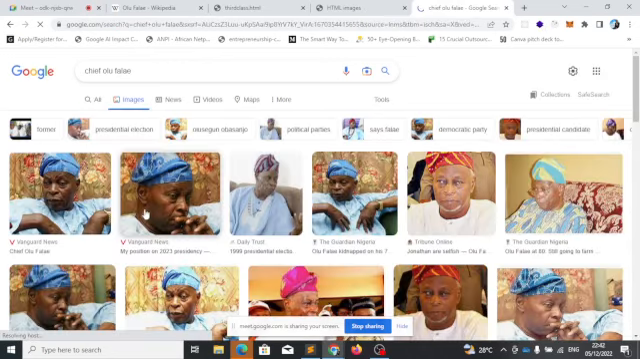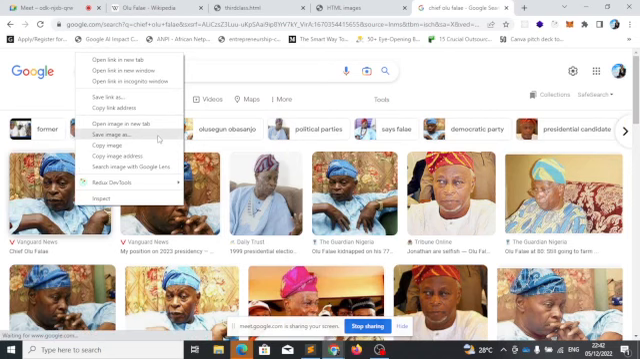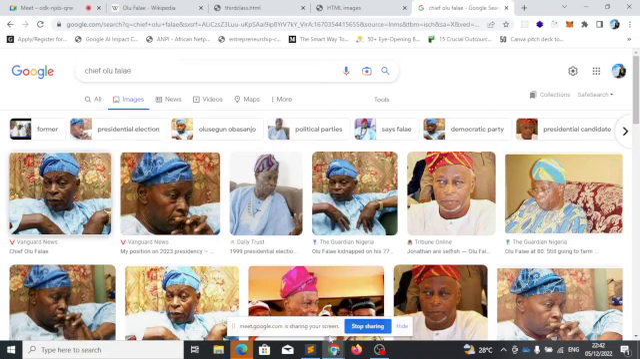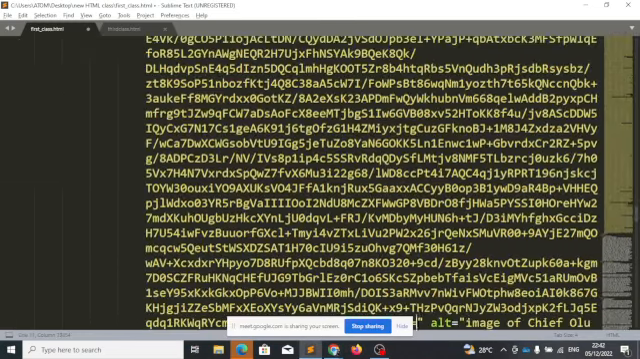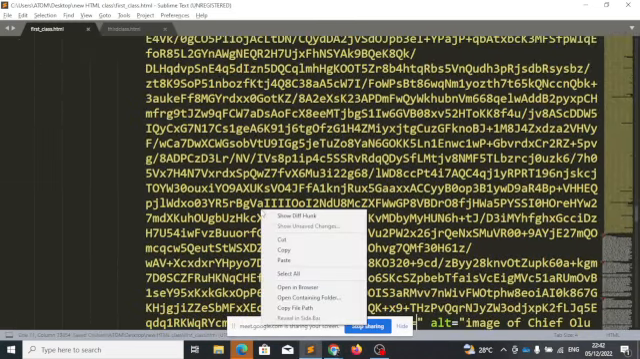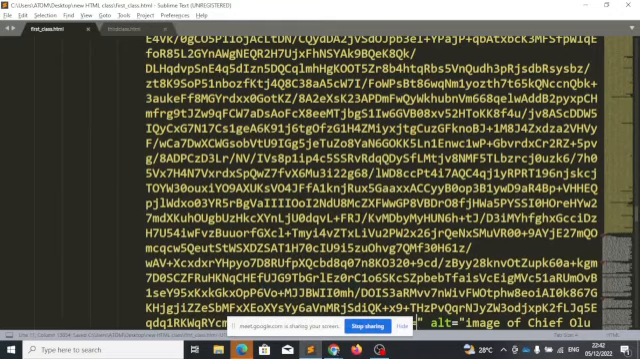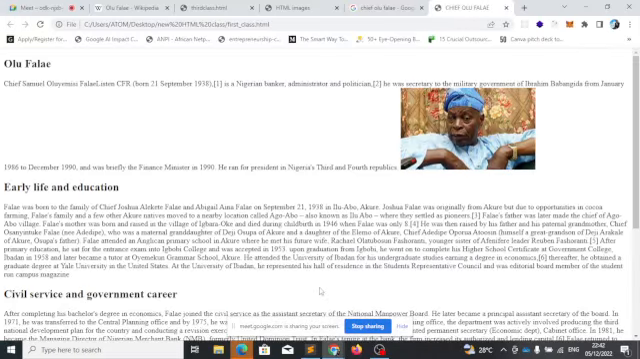So let's say I want to place this image on my page. I click on copy image address. So I've copied the address, so I can paste it here. So when we get to the browser now, you will see this image. This is the image.